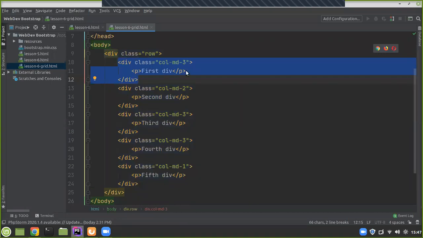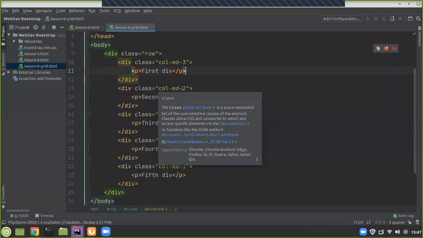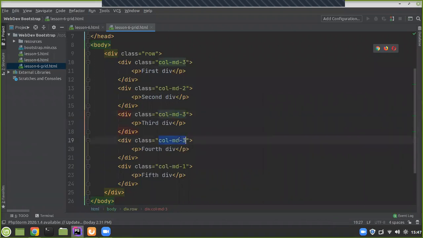Only that I'm ensuring that the first div is col-md-3, then col-md-2, col-md-3, col-md-3, and col-md-1. So that means I'm going to add up to 3, 2, 3, 3, and 1. That adds up to 12, for the medium screen, because as you can see, we are just dealing with the medium screen.